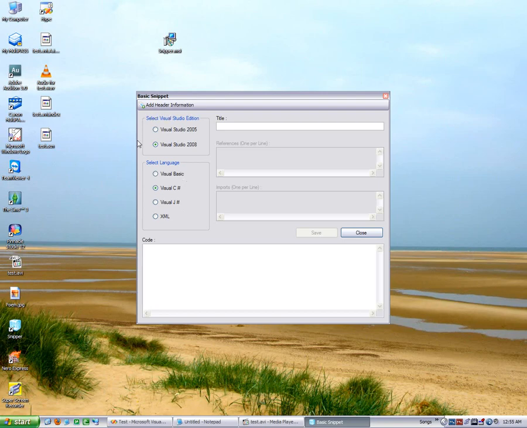The first section that opens up is the Select Visual Studio Edition. You can select the Visual Studio Edition from here in which your snippet will run. The default is Visual Studio 2008. You can select your programming language from over here: Visual Basic, C#, J#, or XML.